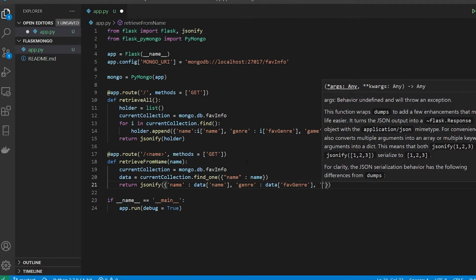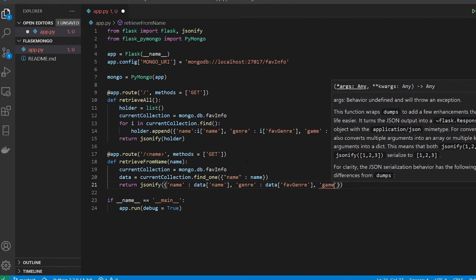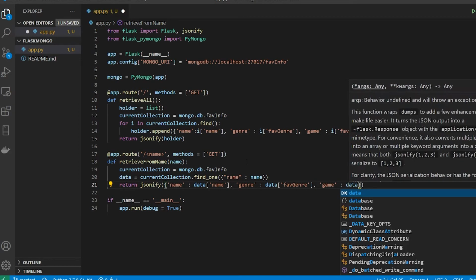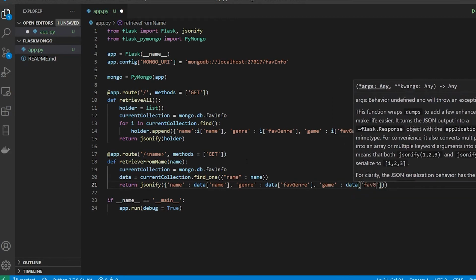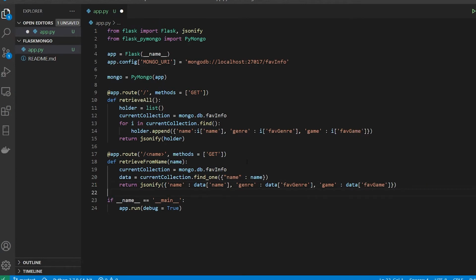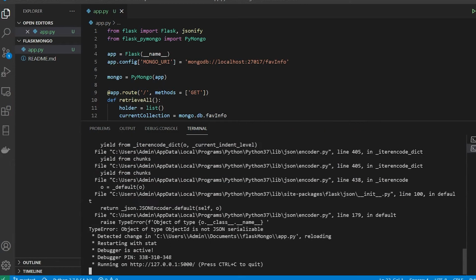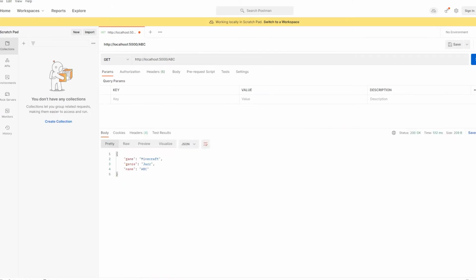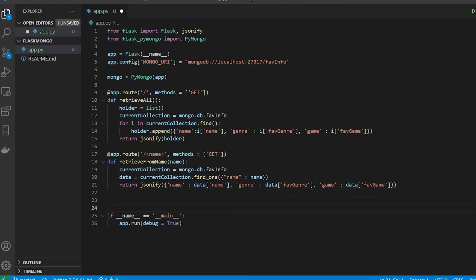Then here I can say favorite genre. All right, and the next thing that we have to focus on is the game, and this game is going to be data, and it is going to be favorite game. All right, so I'll save it. Server is running. I'll go to the Postman, I'll say send, and I get the value. Okay, so this is the way it actually works, pretty decent.